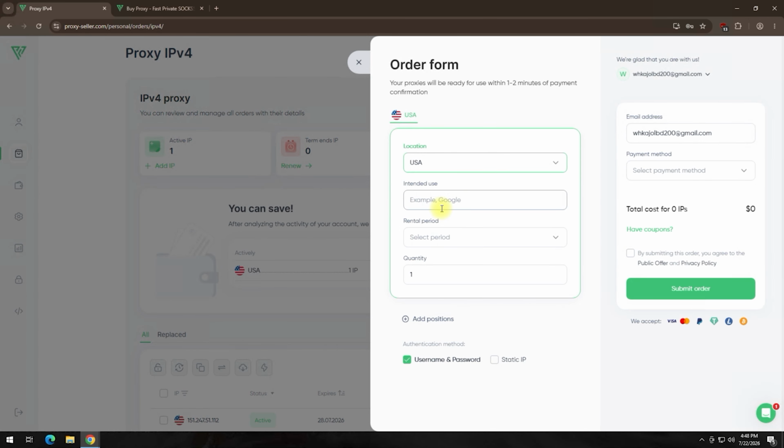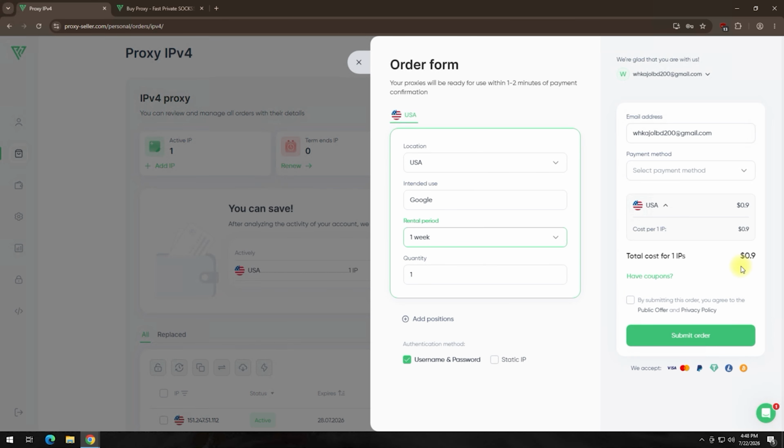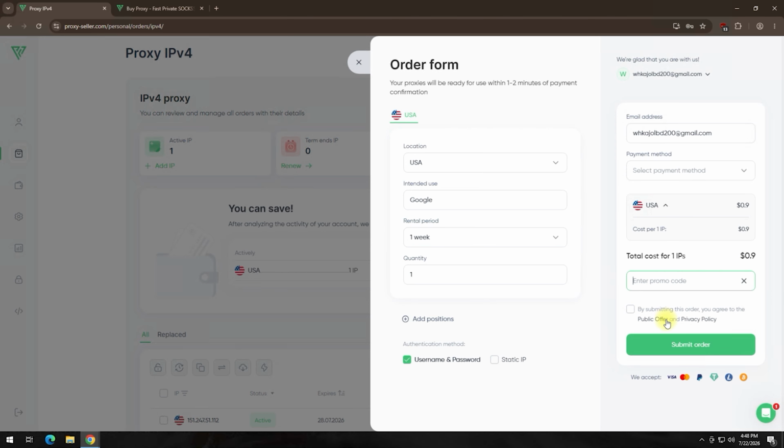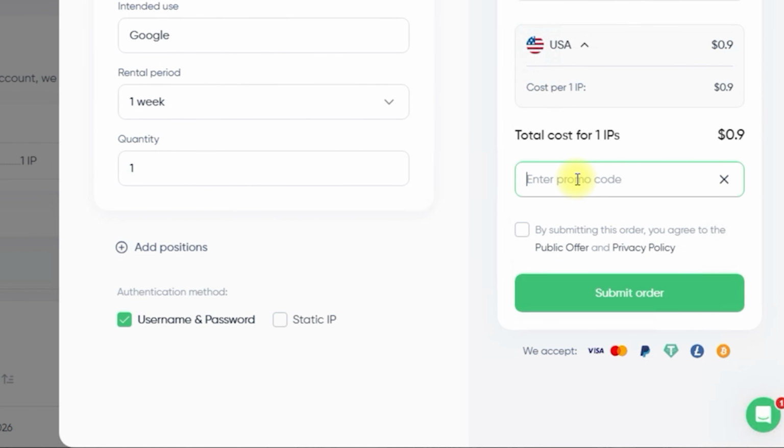Now, let's see how the buying process works. If we want to buy a US proxy, for instance, if I type Google under intended use as they ask what you'll be using it for, and select a rental period of 1 week for one proxy, you can see the price here comes out to about 90 cents.